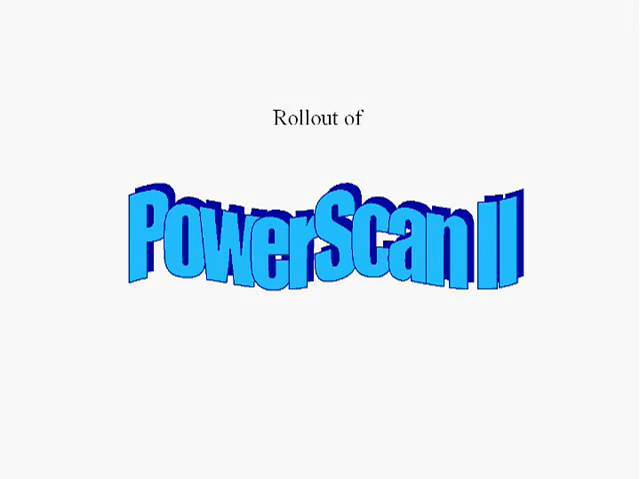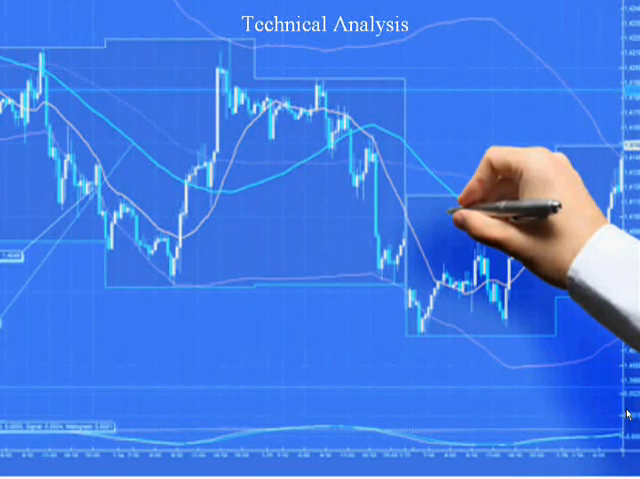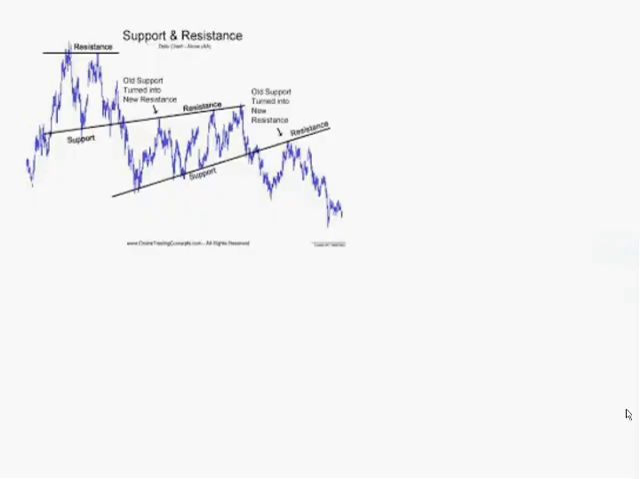I'm going to show you all about PowerScan. We're calling this PowerScan 2 because the product's been around for a number of years, and the number 2 version is way better, more powerful. The essence of PowerScan, as with most of our trading software, is technical analysis, which is the study of charts.